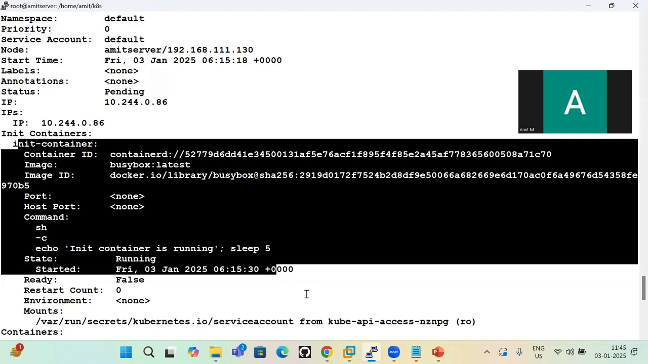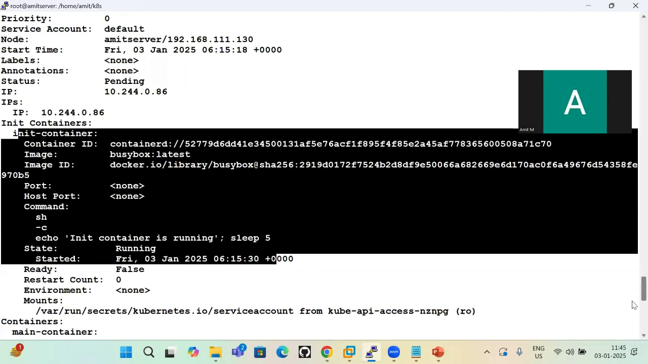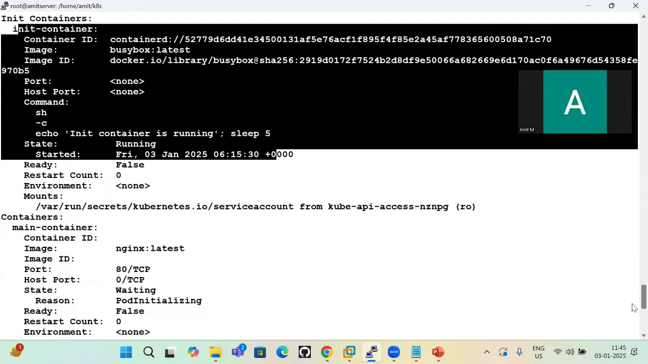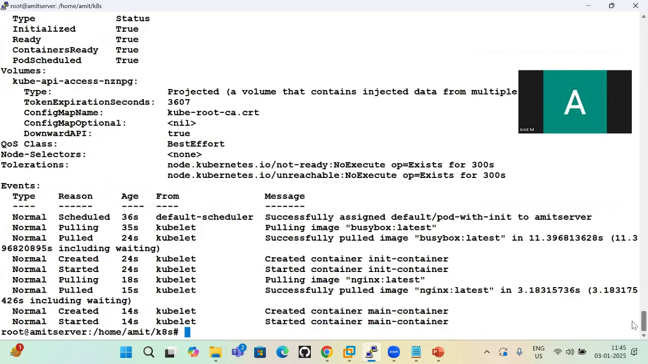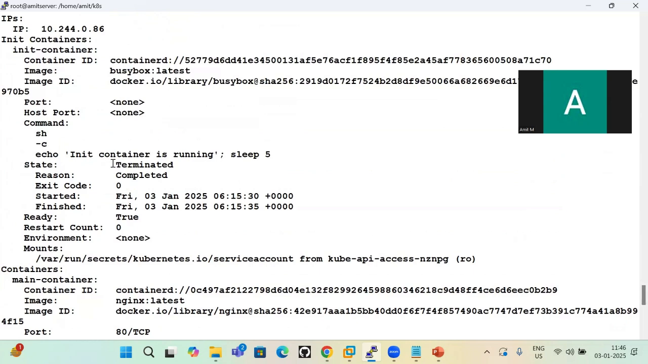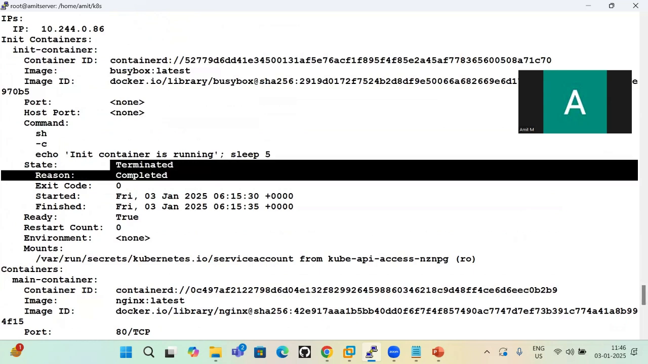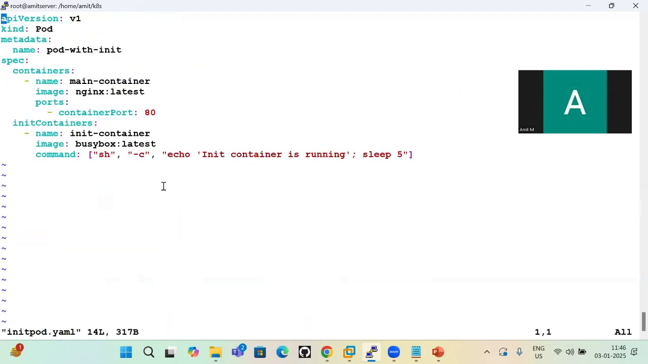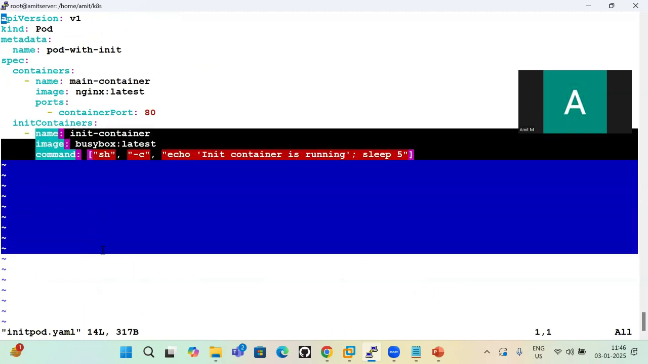Now you can see here whether it is terminated or not. Once I describe it, you can see that the container which we started is completed. If you scroll up, it is terminated and completed. So it means when an init container starts, it will pull the image, run whatever task has been assigned, and then the main container will start. If I have 5 or 3 init containers mentioned in this file, they will run in a sequence, like 1, 2, 3, 4, 5, and once complete, it will terminate.